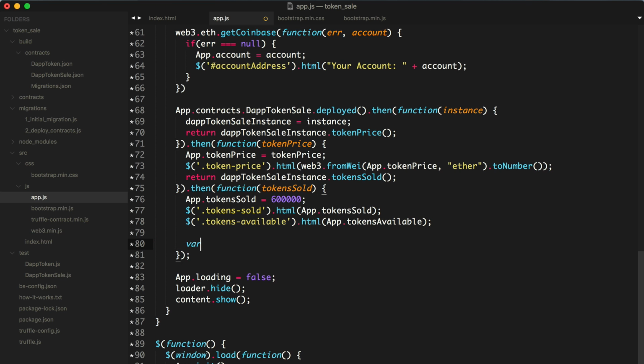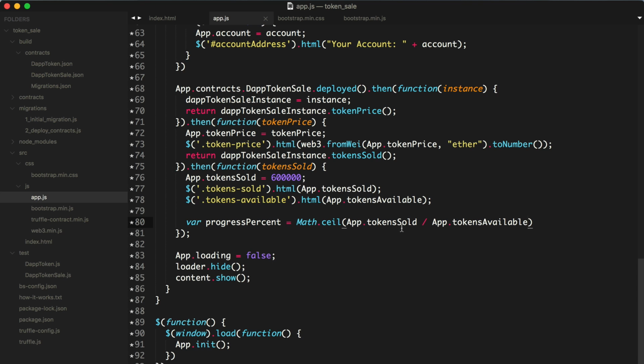So I'm going to say var progressPercent. This is going to be, we're going to round up, and we'll say app.tokensSold over app.tokensAvailable. So what we're doing is just creating a percentage by dividing the number of tokens that are available. Sorry, the number of tokens sold by the number of tokens available. And we're just going to round here.